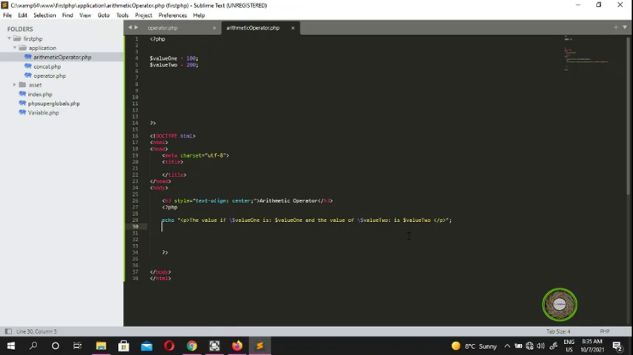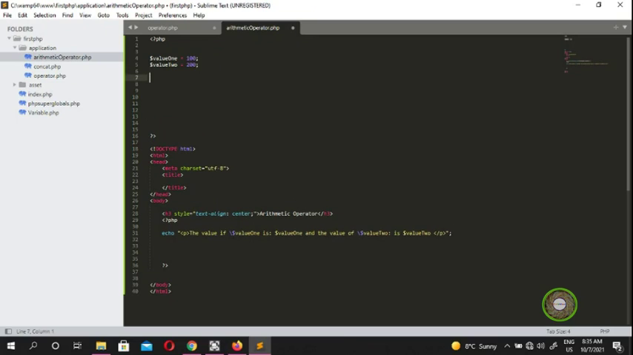All right, so the first one, we're going to see the addition. So how are we going to add the two variables? Now we do the sum. The sum is equal to value 1 plus value 2, because we do the summation of value 1 and value 2.